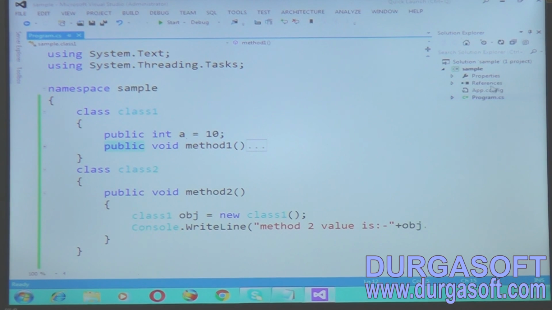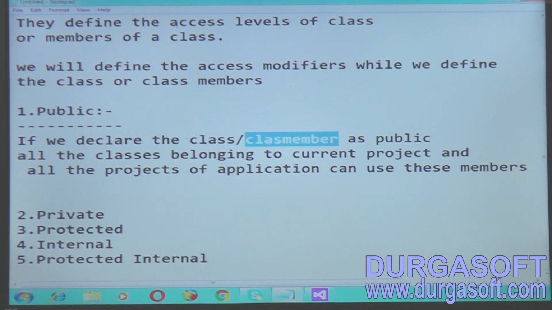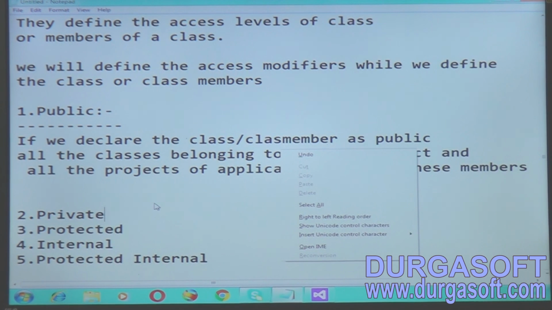This is called an application. An application is a collection of projects. Here only one project is there; this is the application actually, the solution. It is a collection of projects, and all the projects of the application can use these members if they are declared as public. That is the importance of public. You might have got by now what public is.